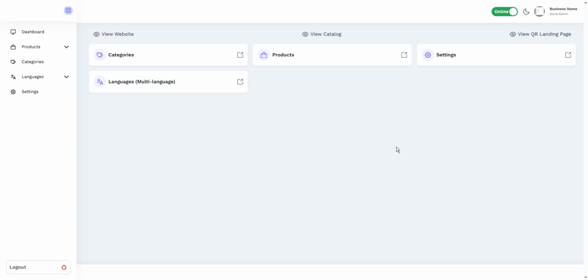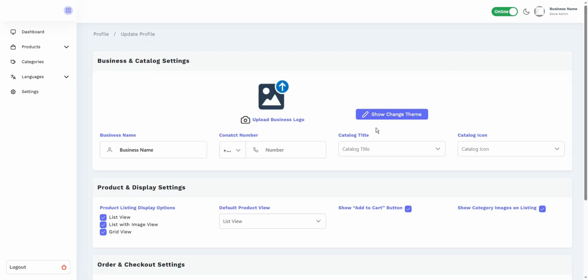After that there is a setting option in your catalog. How to manage settings in digital catalog? To manage settings in the catalog you need to click on the setting button, and once you click on it there are multiple details available in your profile.